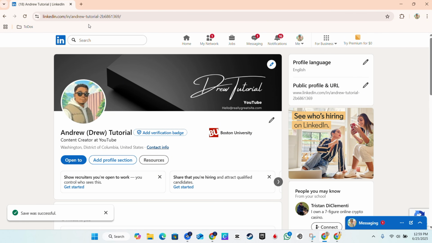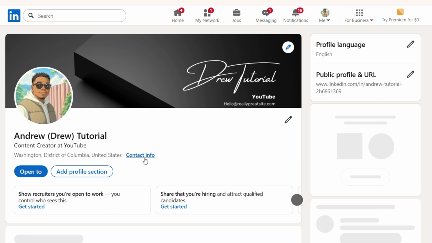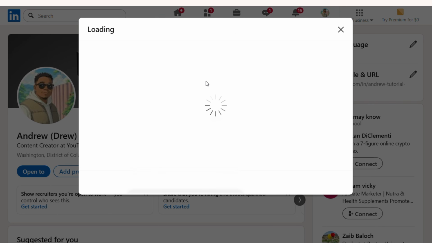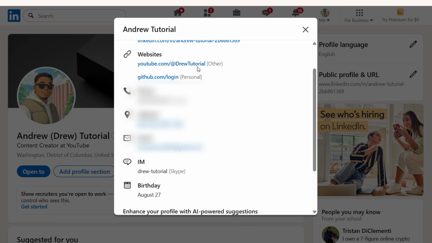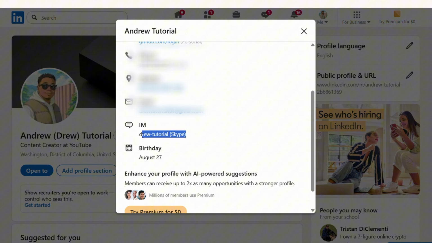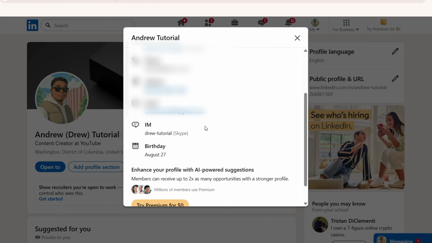In order to see that it's added, you want to quickly refresh your LinkedIn profile and click on the contact info again, and you will see that your Skype info is added there. If I scroll down, you will see that it shows on the IM, it says my username and shows Skype in brackets there. So you can see right here that my instant messaging is added.